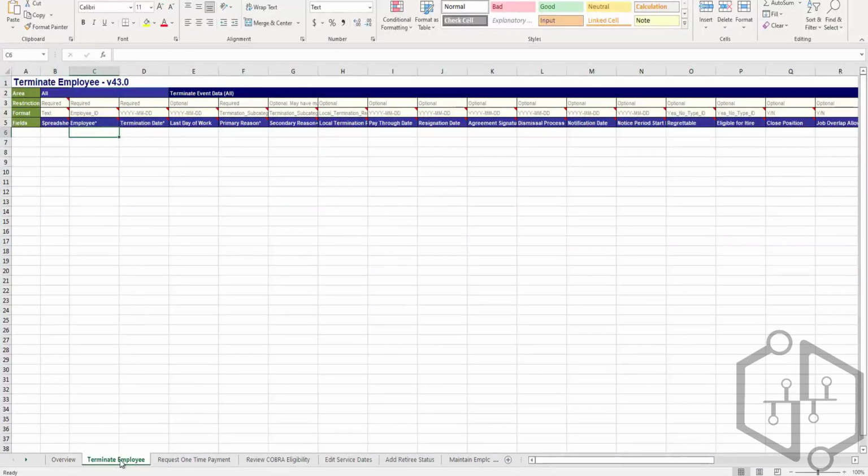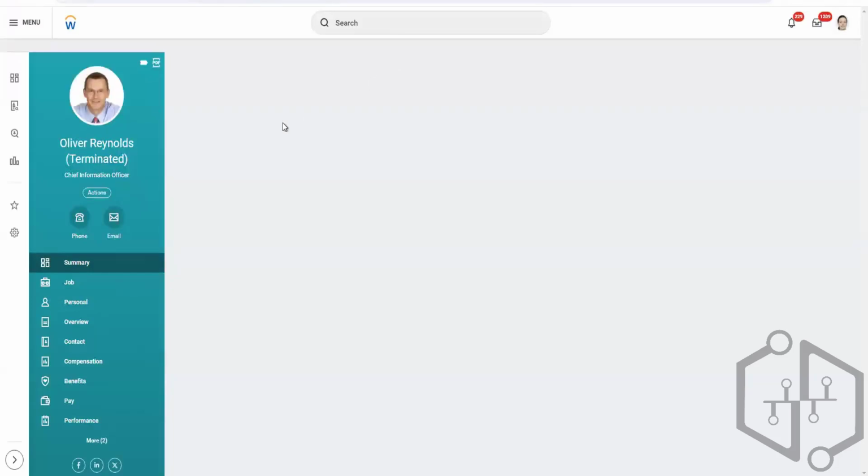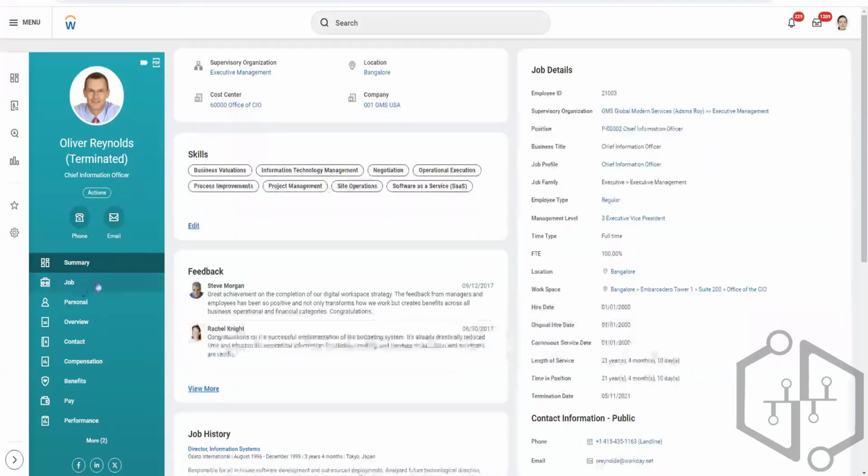In terminate employee, I'll just mention the employee ID. So let's say I have opened one employee. And do not terminate your own profile. Otherwise, you will not be able to access Workday. When you are practicing, don't terminate your own profile. Terminate someone else's profile.